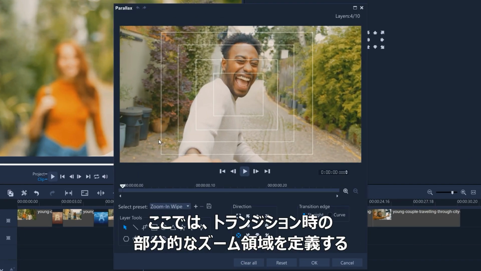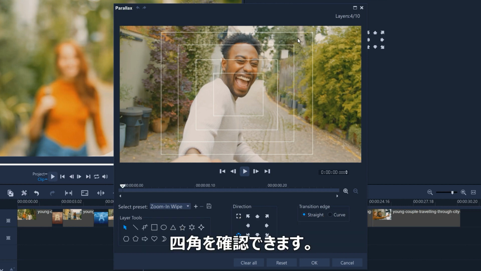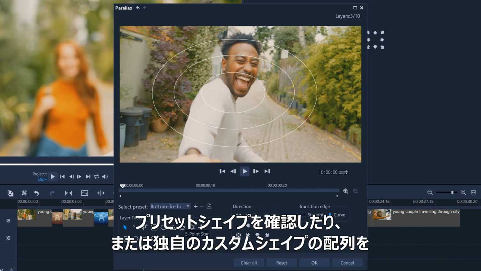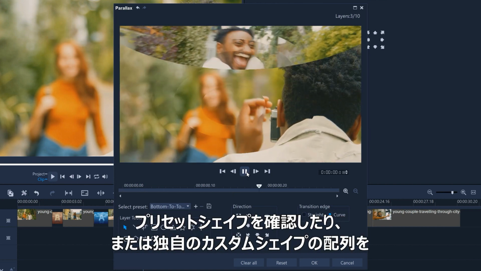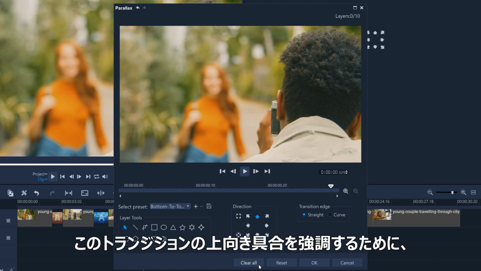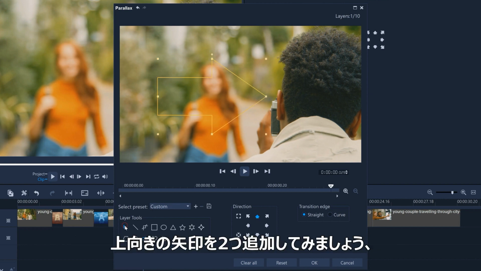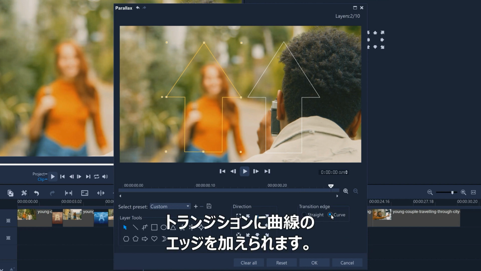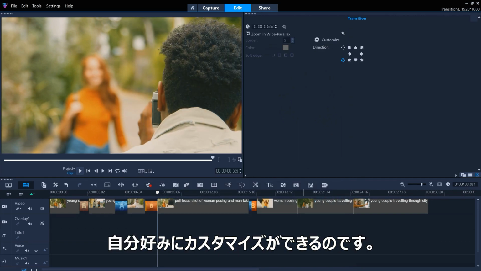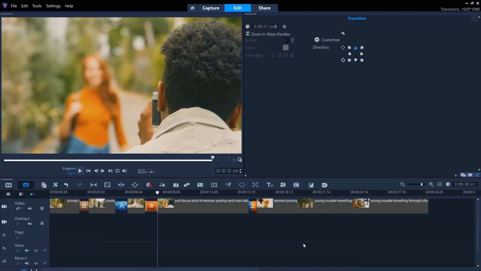Here we can see the square shapes that define the partial zoom areas that occur as the transition takes place. By selecting different presets, we can audition the preset shapes that are used for these zoom areas. Or we could create our own custom array of shapes. Let's add a couple of upwards-facing arrows to accentuate the upwards direction of this transition. And we can add a curved edge to the transition. So for some transitions, there's loads of ways you can customize them to your liking.